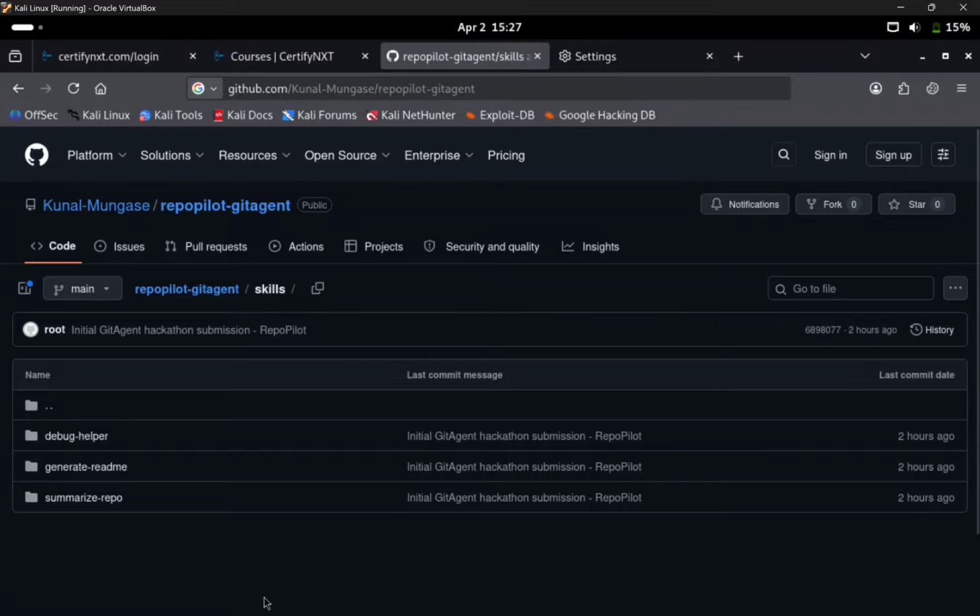All three skills follow the Git agent pattern: a YML block at the top with the name, description, and allowed tools, and then markdown instructions for how the agent should execute these skills. This matches the Git agent example given in the hackathon document.